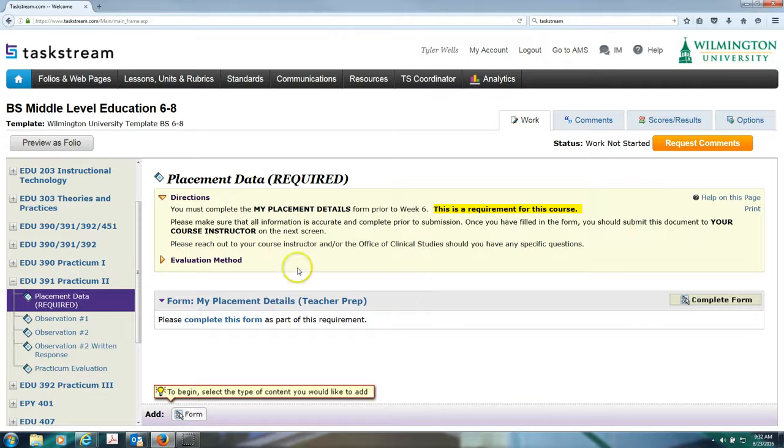Again, this is a requirement that must be done prior to week 6, and if it is not done, between yourselves as Practicum instructors and myself and the placement coordinators, we will communicate, reach out to the candidates as to the submission requirement, and as with anything in Taskstream, if it is not completed, the candidate receives an I or an incomplete for the course.